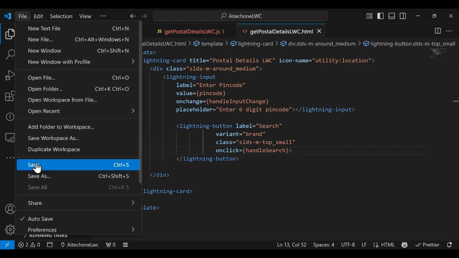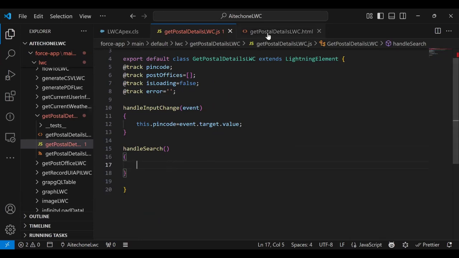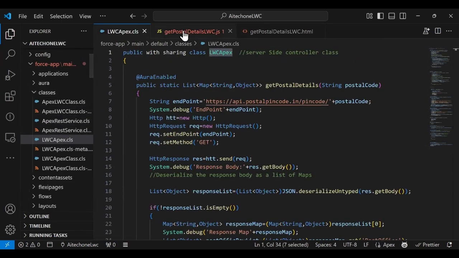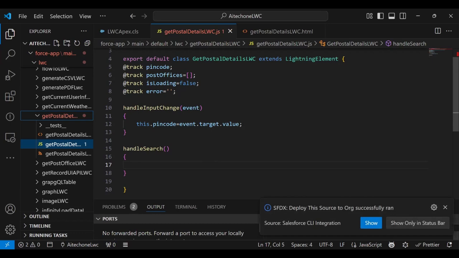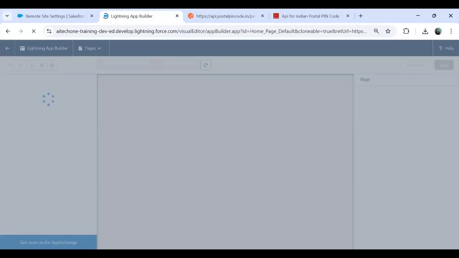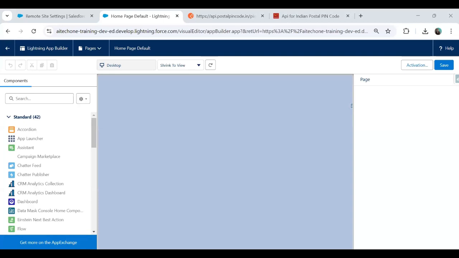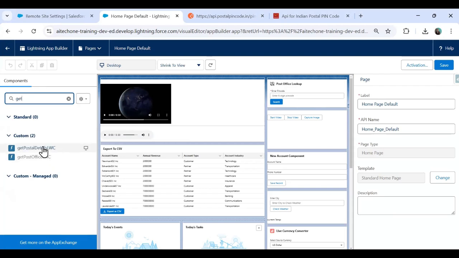I'll save all of this, and in JavaScript I also save everything. So this is the HTML and the Apex class. Now let me deploy this component, and we'll place it on our page. I'll quickly switch back to my Salesforce org. I'm going to edit this page, and I will place a component just above the existing one, which you can see on your screen right now. The component we created just now is called getPostalDetailLWC.